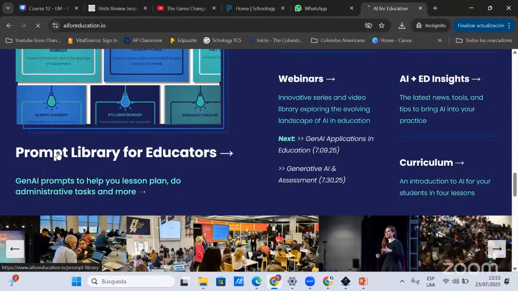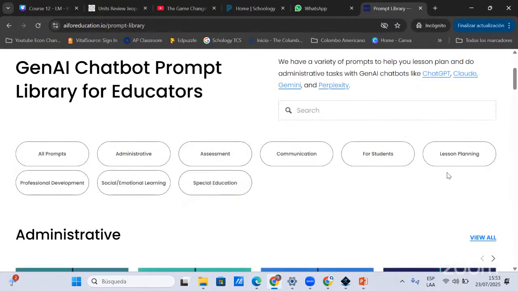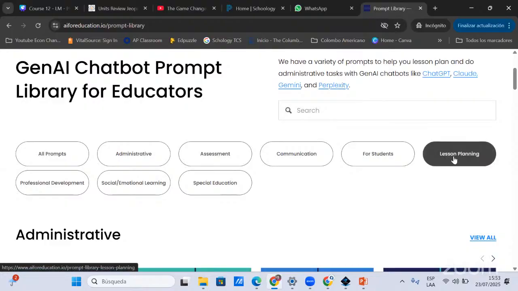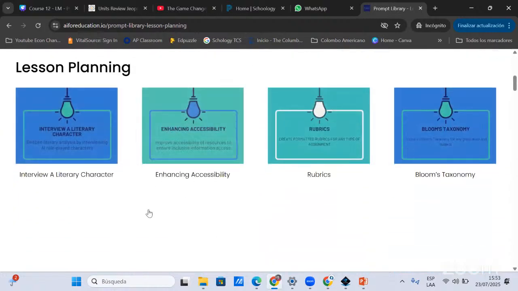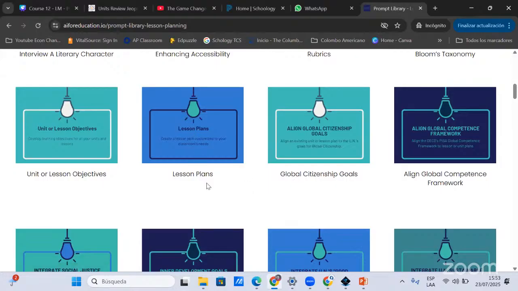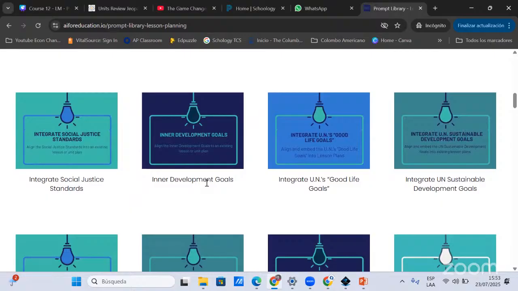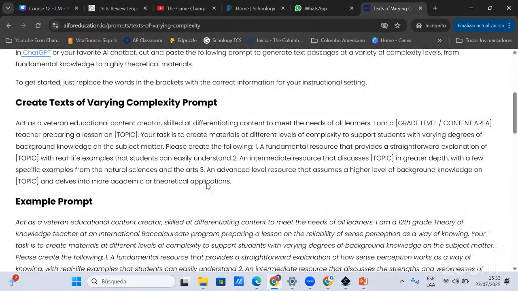Once we are in the prompt library, we're going to build a lesson plan. Here, you have lesson planning. You see it? And in the lesson plan, what is it that we did last year? We worked with PBL, right? So in this case, you can actually create projects. You can create a customized lesson plan. You can create a mock MUN contest with your students. You can talk about the sustainable goals with your students.